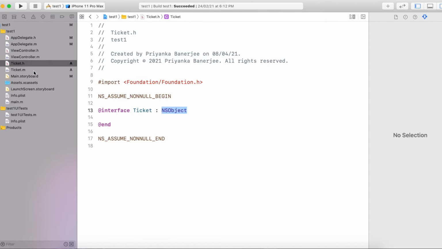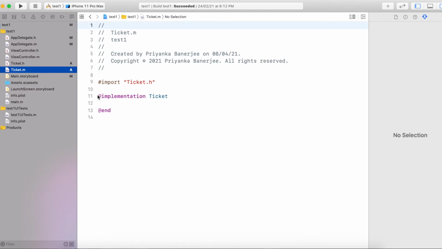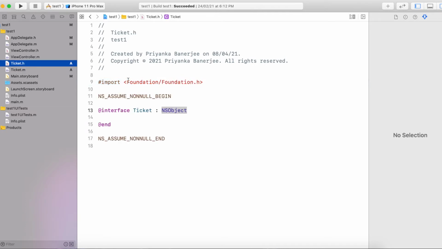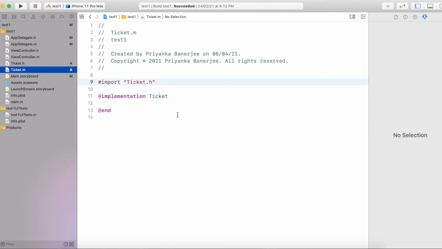Correct? Now we'll go to the .m file. Here you can see #import. We are importing the .h file here. Why? Because whatever we define in the interface file needs to be called here, and to call it, we need to import the file here also. @implementation: we know .m is an implementation file, and this is the class name.